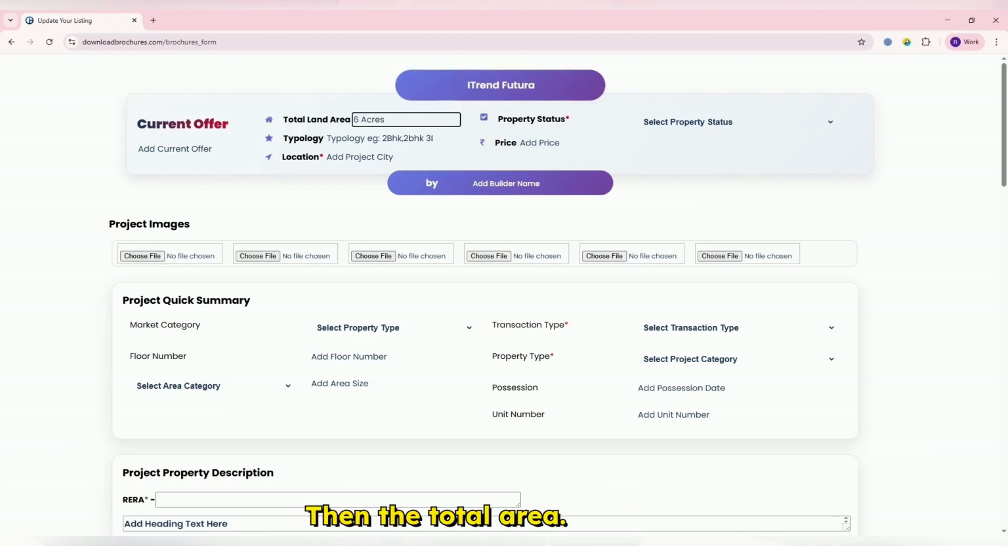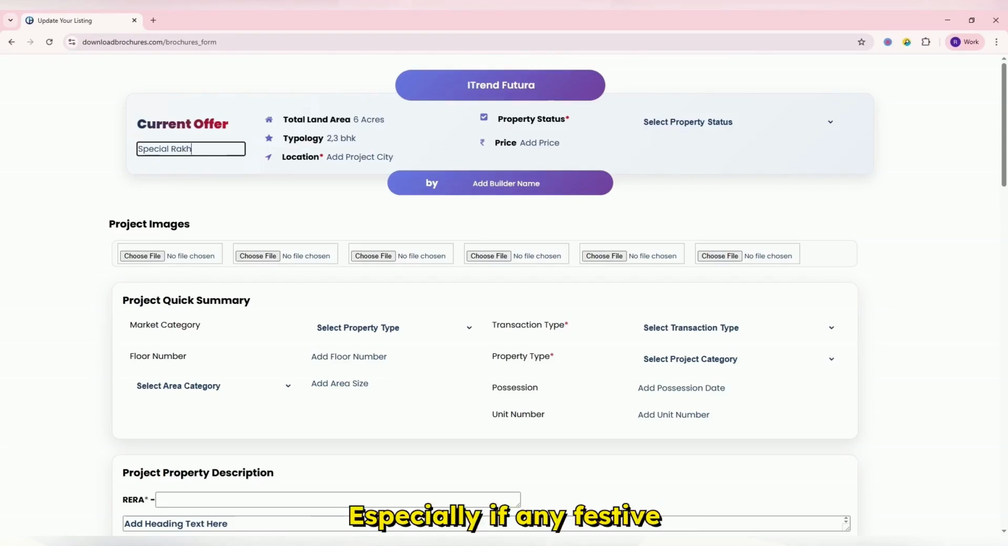Then the total area, typology. So typology is what different kinds of inventories you are selling. Now comes the current offer. So make sure that you write a current offer, especially if any festive season is there. It kind of attracts the client, so it's good if you put any current offer.